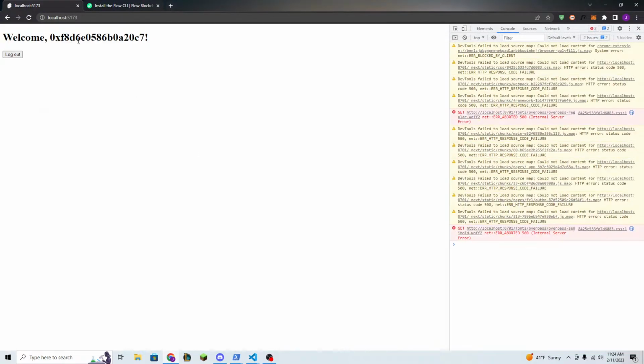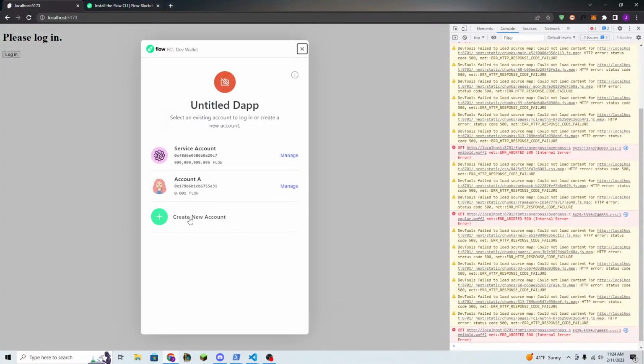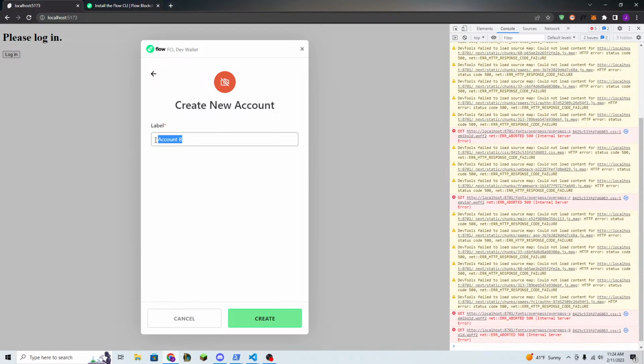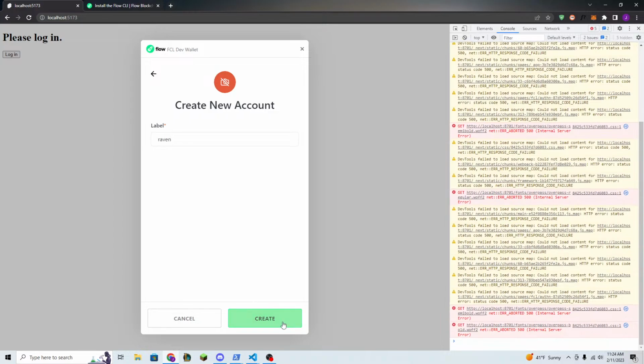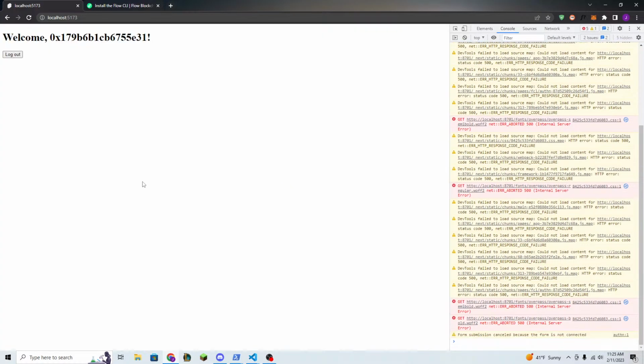Now it says please log in. We can log in with this account maybe. Now it says welcome this address. Log out again, log in. Maybe we want to create a new account that's called Raven. We can create. Oh, maybe the dev wallet's broken. All right, never mind. The dev wallet is broken. But we do have these two accounts at least.